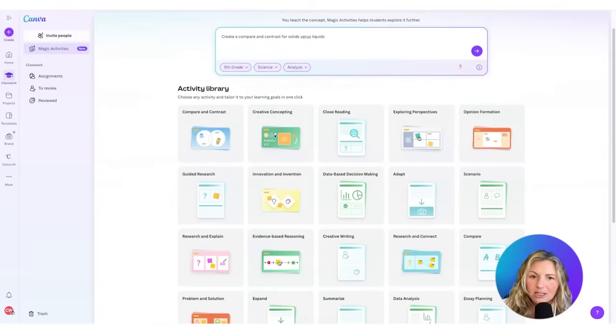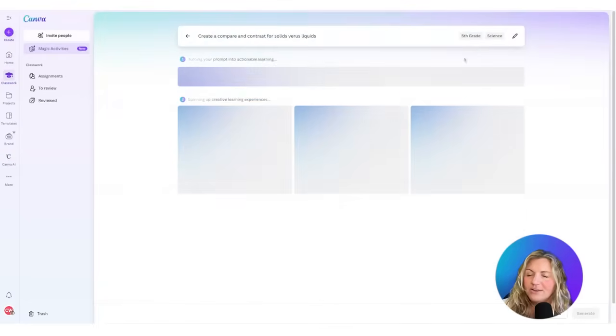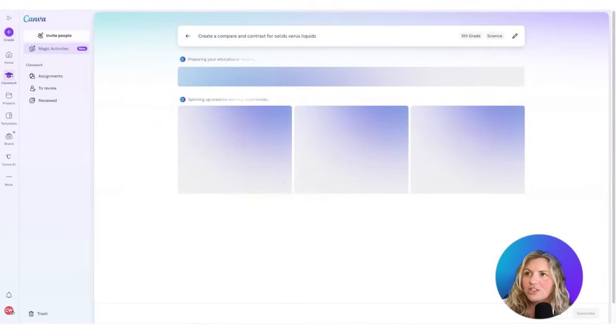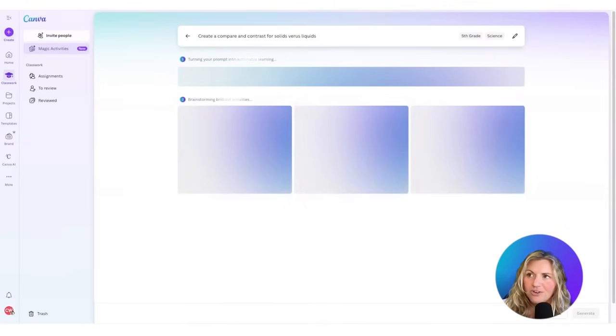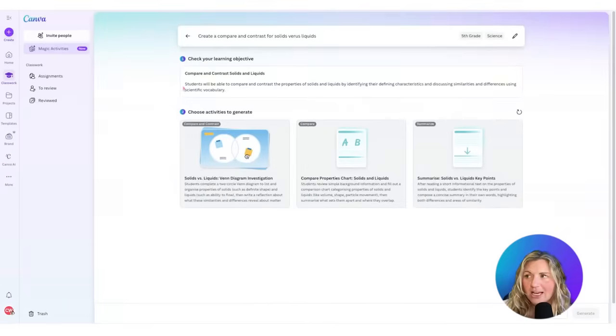And I'm just going to click the purple button here, and you'll see that it will take a couple moments. It's going to create the targets, and then it's going to go ahead and create the activity. So I want to double check if this is what I want it to be doing. Students will be able to compare and contrast the properties of solids and liquids by identifying their characteristics and discussing similarities and differences using scientific vocabulary.